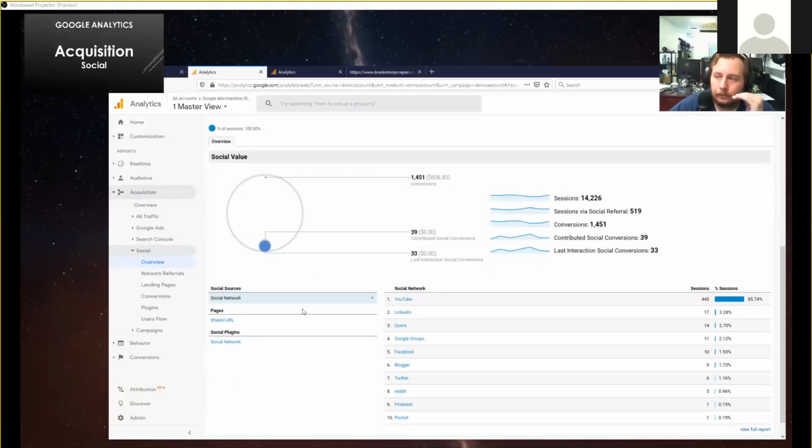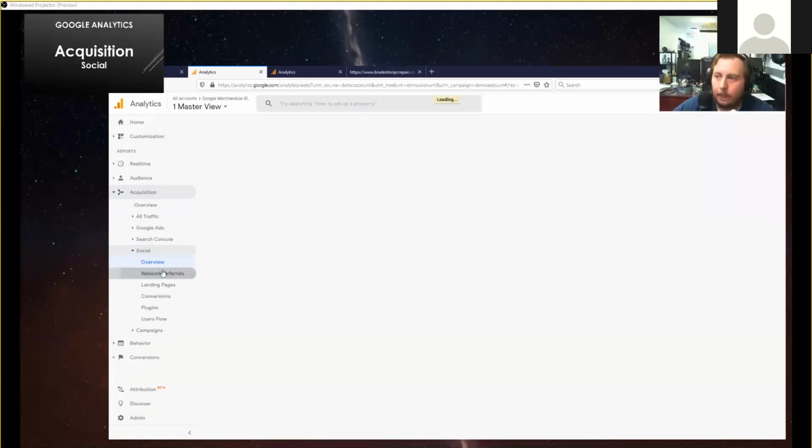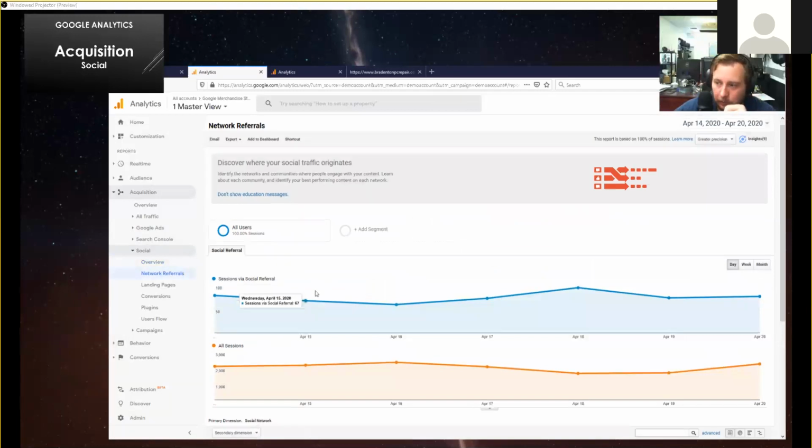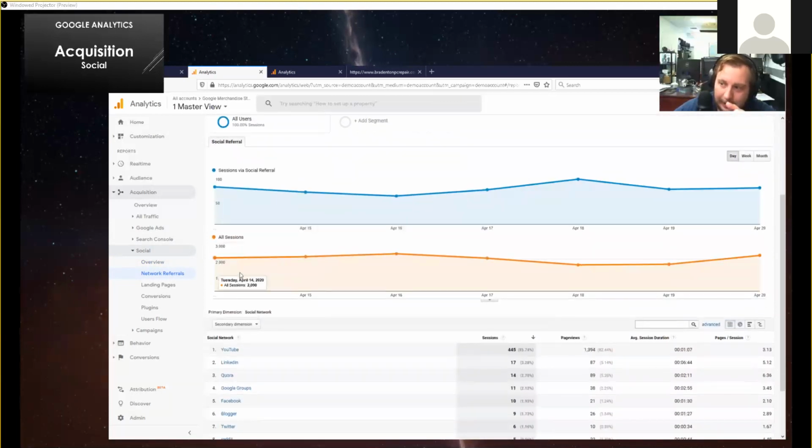So overall, this whole section breaks down where your traffic is coming from based on social networks. You can see in this example, YouTube is the number one referring site. By looking at your network referrals, you can see this top chart breaks down all of the sessions that your site got, compared against how many were coming from a social network.